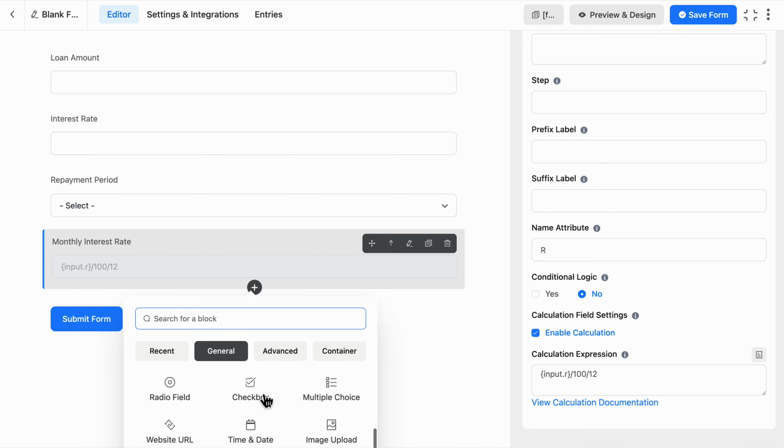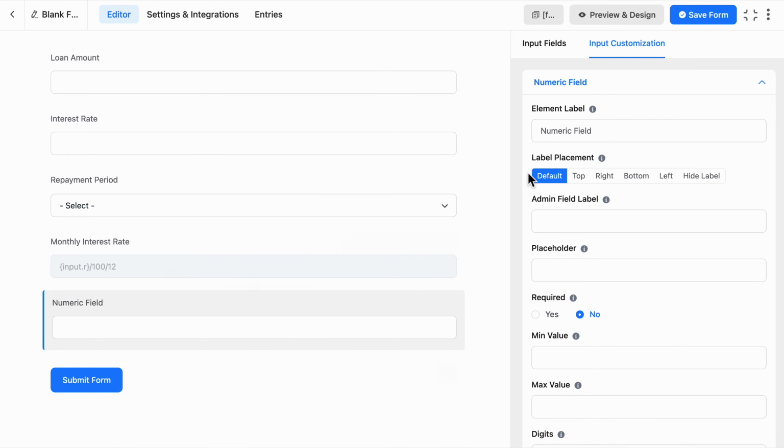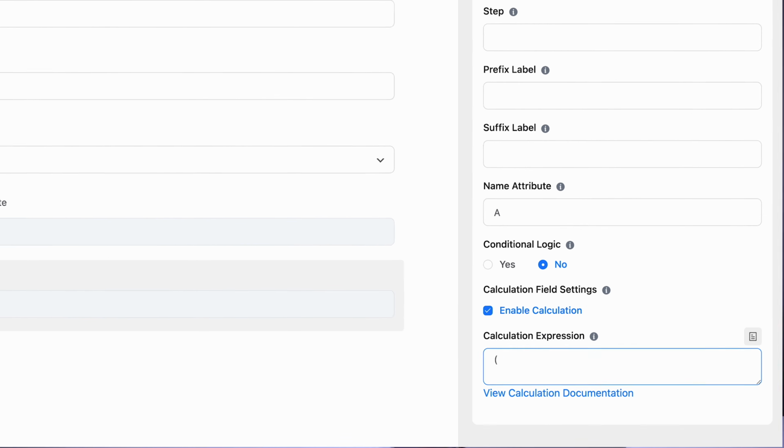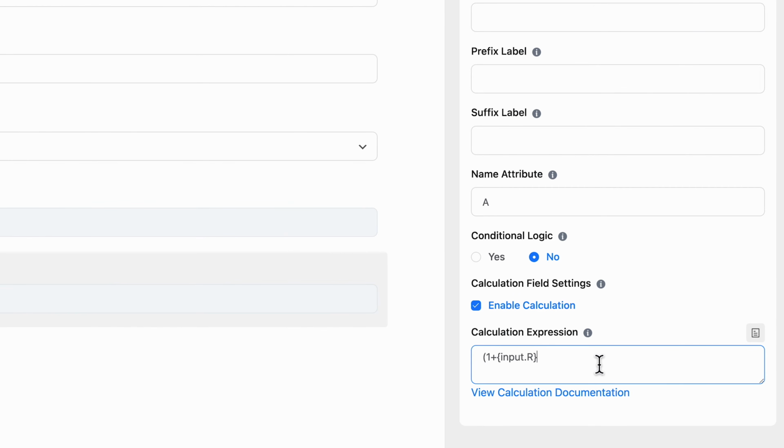For that, I'll set up a numeric field and label it as maybe A to handle this. Now, in the calculation section, we have to form the math. No worries, it's the same as the formula, which I'll try to give in the description below so that you can copy and paste it in your case.